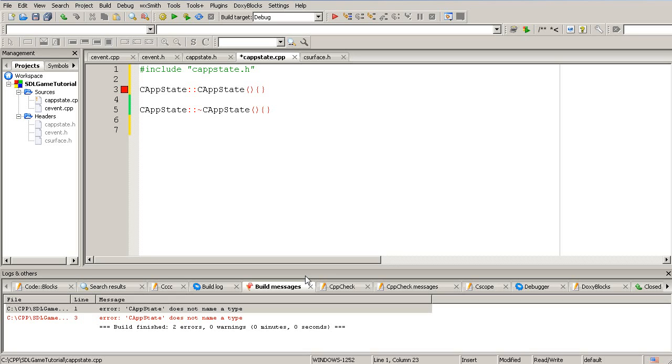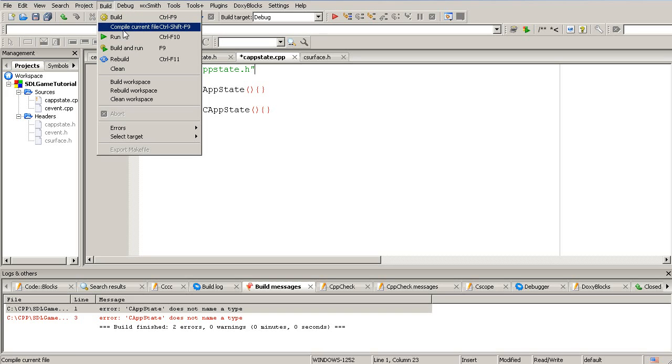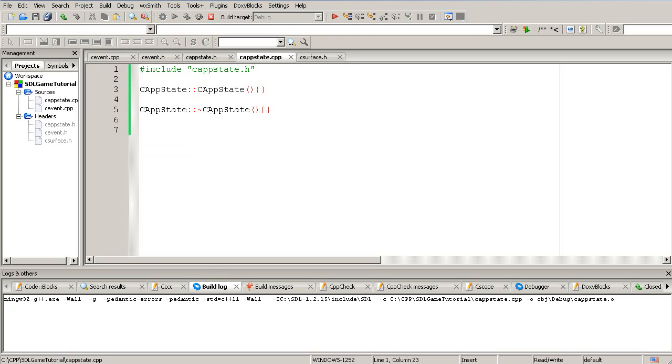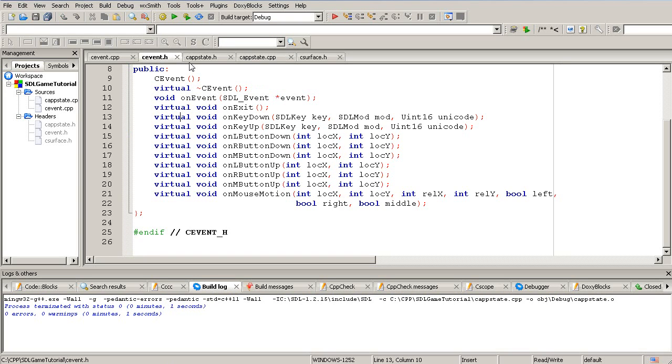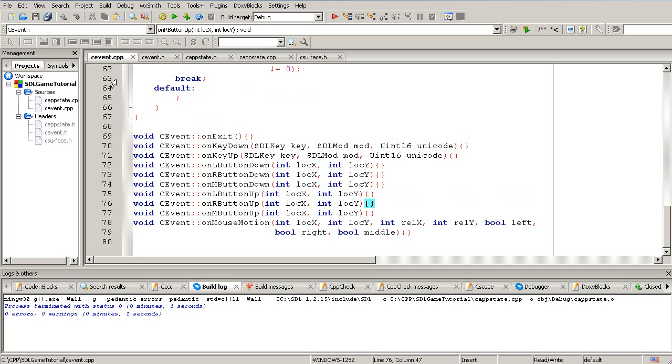CAppState.h. As you can see, this red mark here means it didn't compile. I'm going to get into the habit now of always compiling files right before I stop the video, so that you can see that it compiles. Like right now, see, process terminated, 0 errors, 0 warnings, and that's what I'm going for on all these files. Now you can't compile the H files, you can only compile the CPP files.